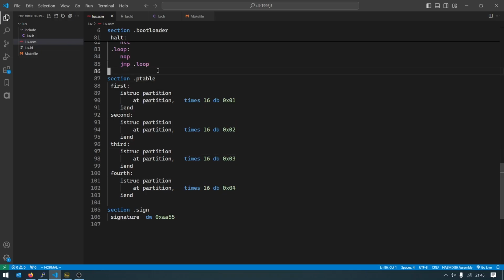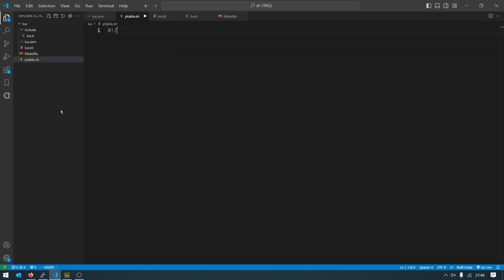So I'm thinking I'm gonna code a bash script which is in charge of that. So let's say we have a ptable.sh. So the use of this script is to take the partition table from the main hard disk drive and put it into our, put it somewhere.